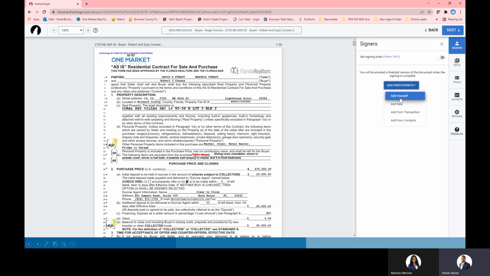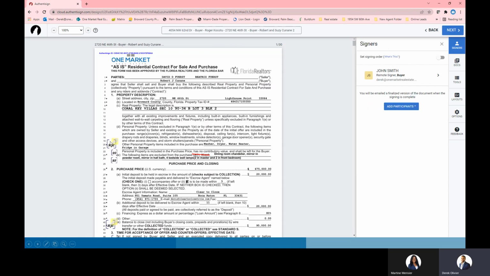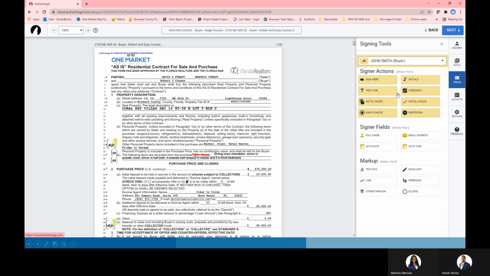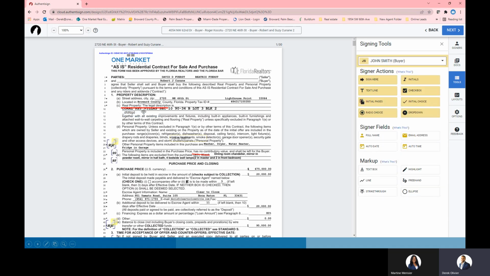Right, and then add the participant from the transaction. Let's say it's John Smith again. This is just an example. And then let's say that I need to put in a change and initial. So I would use the strike through, right? Maybe do a strike through right here, and then put whatever I need to say. But because I made a change to the document, I need the buyer to initial it. So I'd get the buyer to initial it here, and then I'd send it back to the buyer.